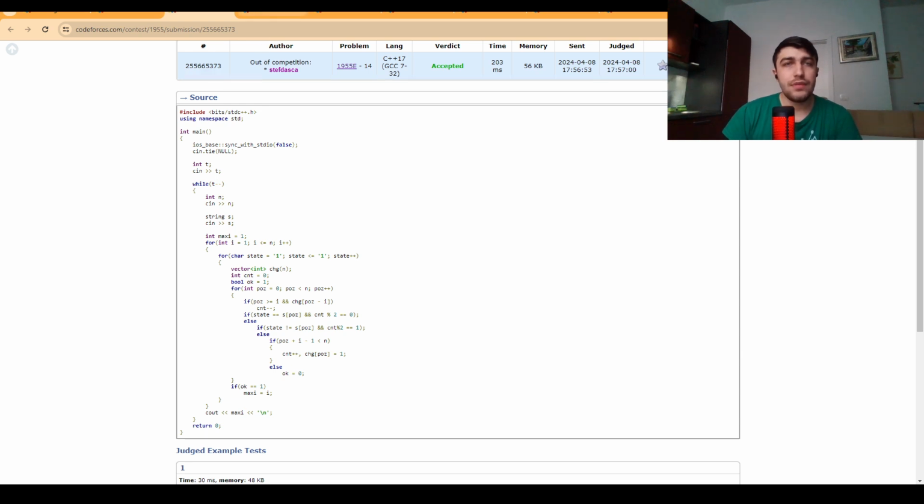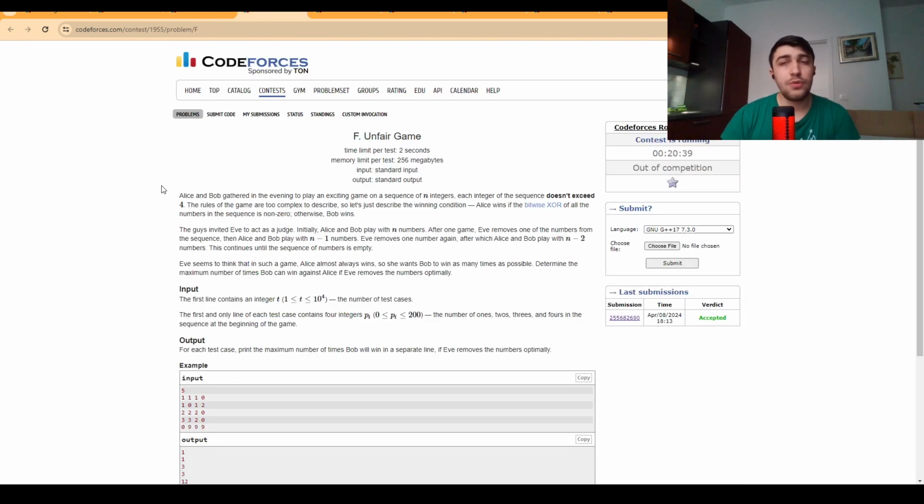In problem F, this is probably the most interesting problem in the contest. We have these 4 numbers from 1 to 4, and we need to find out how many times Bob wins. So Bob wins if the bitwise XOR of the numbers is 0. And Eve can remove one number at a time.